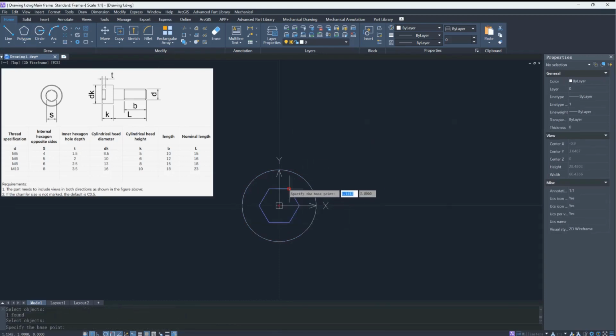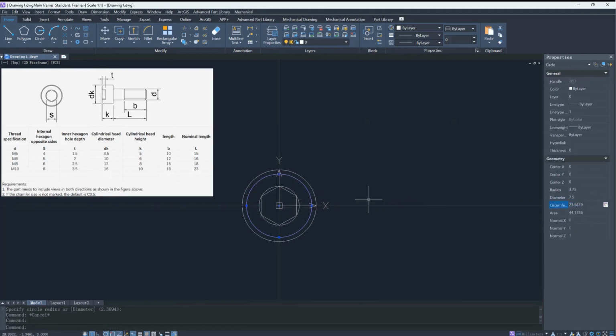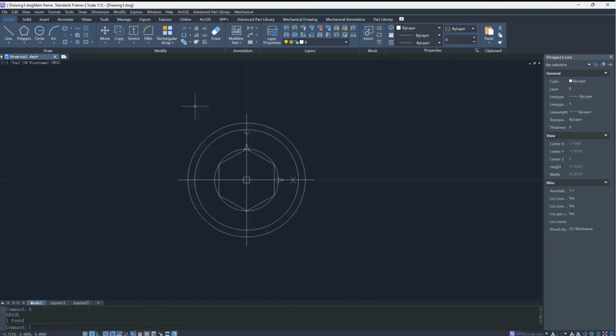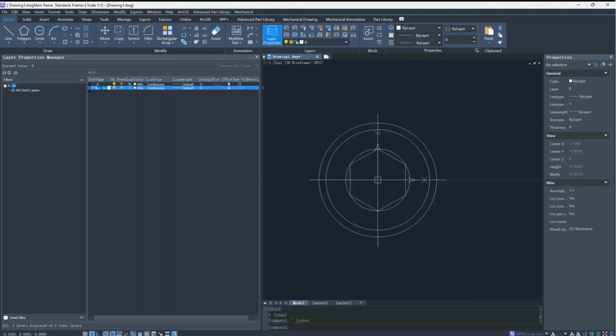After finishing the drawing, let's set the layers. When adding new parts, we need to set the layers of dimensions and axes. The dimension layer should be named CP_dim_var, and the axis layer should be named CP_axis.